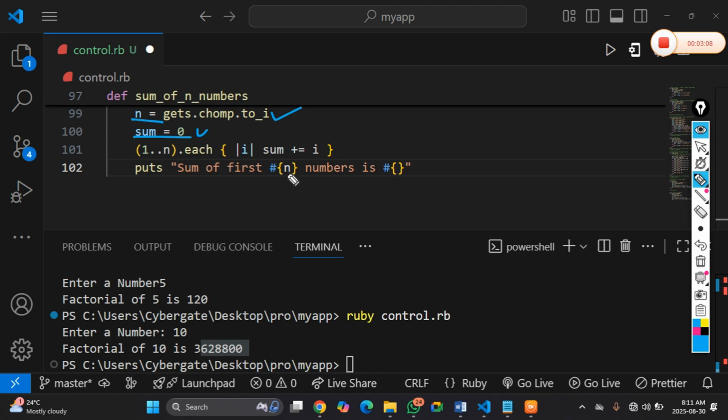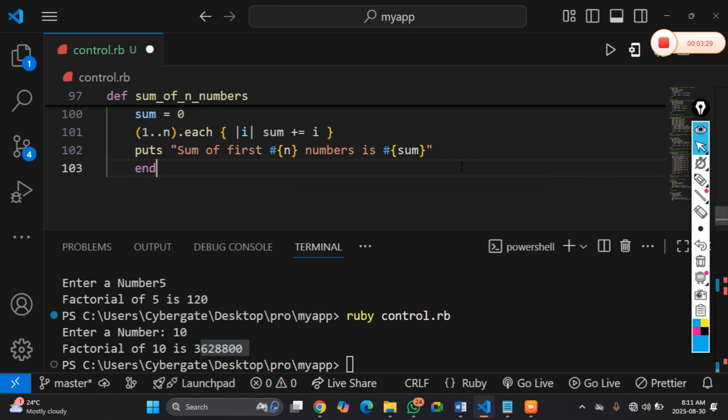Okay, so the sum of the first n numbers, this number that we have here, is, now we'll put out the sum itself, which is this number where we have saved all of that. So that's what we're saying. So here you can come over here and simply say sum. Yeah. So once we do that, we are done with this program. So we can just say end.